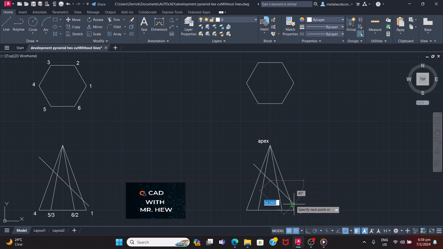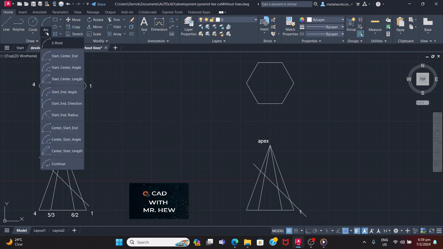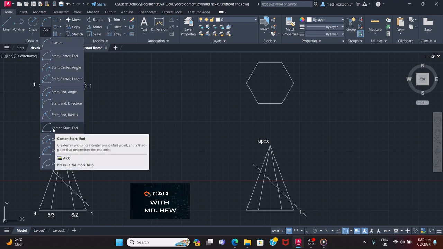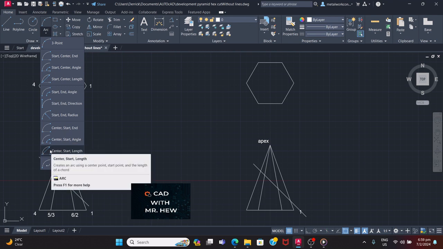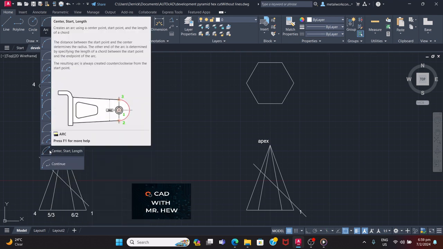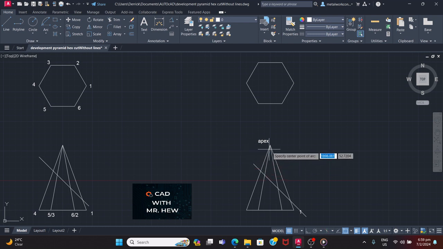Now the next thing that we're going to do, we're going to draw an arc from the apex, and the radius will be from the apex to one. We're going to draw an arc. Okay, so we go arc, and the one that we're looking for is center start, and the length. This would be our length. Good. All right.